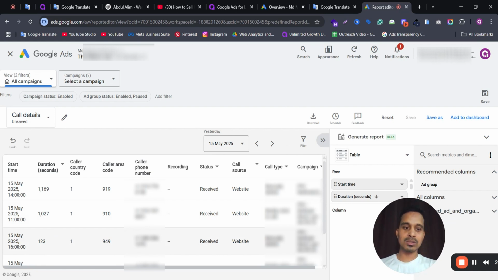So if you need to set up or optimize or manage your Google Ads campaign for your law firm, you can be a family lawyer, you can be an immigration lawyer, you can be a business lawyer, you can be a criminal defense lawyer or something like that, then I can help you to get this type of call, this type of leads through Google Ads campaign from your target location.